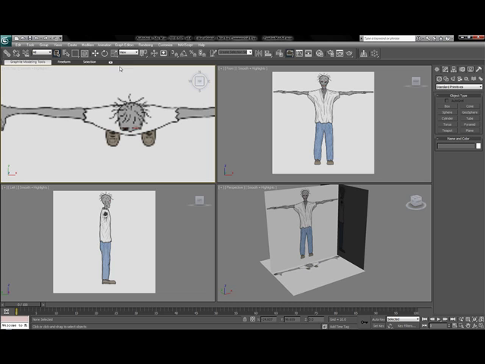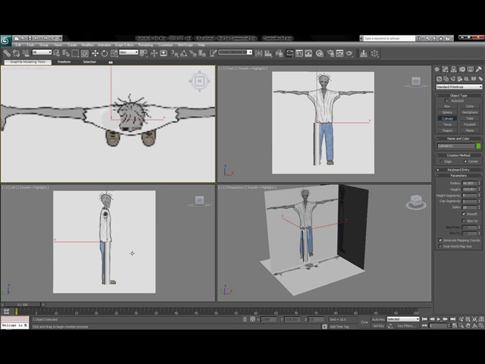So here in the top view, the first thing I'm going to do is create a cylinder. Create it right about here. Then I'm going to pull it down to about the bottom of the foot in the front view. Now that I have a cylinder here, I'm going to right click to get rid of that so that I'm not creating another cylinder.